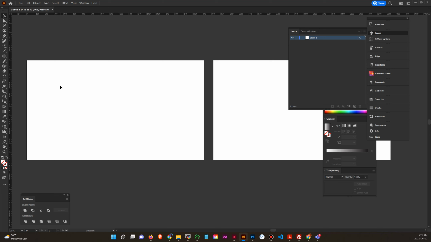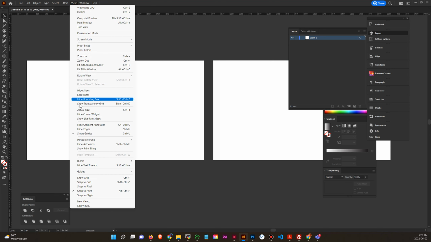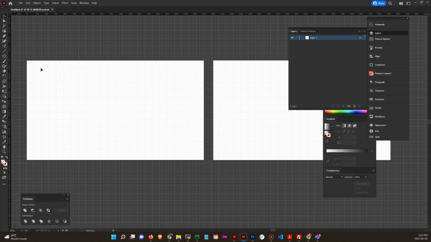So a lot of times we're quickly customizing our grid. We've got our View, Show Grid, our document grid. We can change the ratio of these things. But again, it's just a flat square grid.